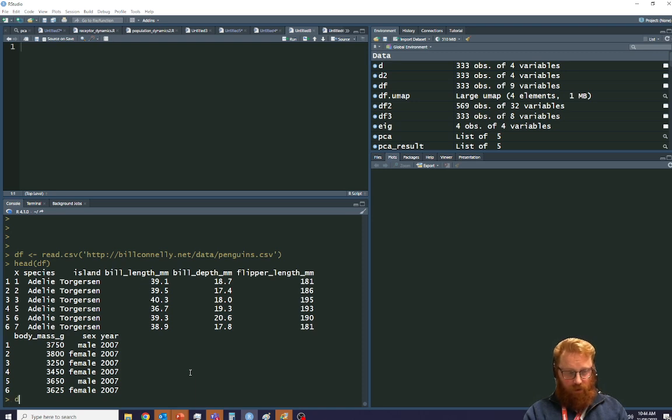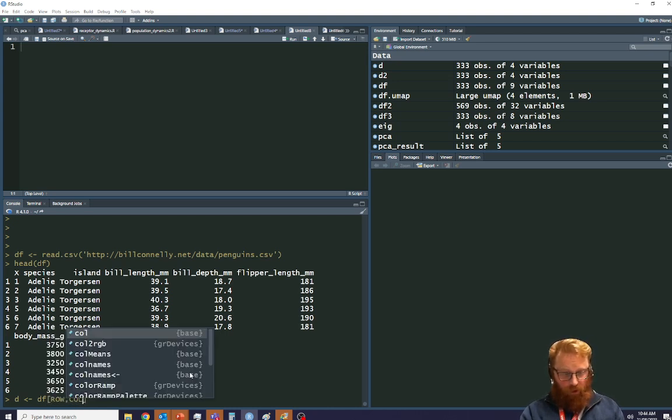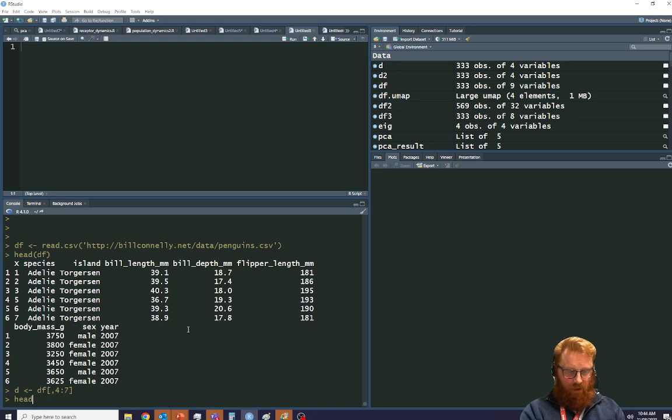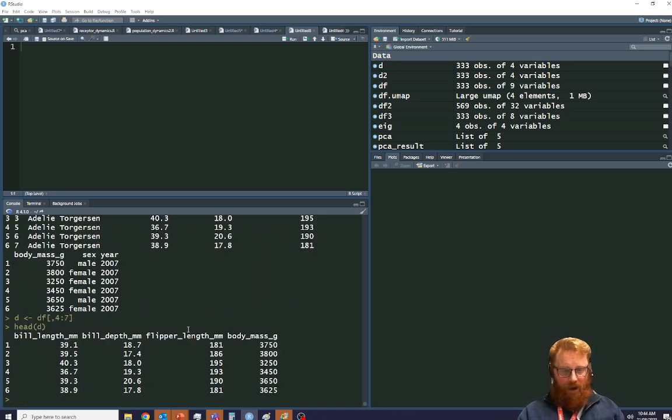So we're going to make a new variable called D for our data frame, and we're going to get our original data frame and use the square bracket notation to pull out specific columns. And we remember, right, that it goes row, comma, column number, but we want every row, so we leave that blank. And then which columns do we want? We want 3, 4, 5, and 6. And we press enter, and let's see if that works. So we go head D, and there they are.